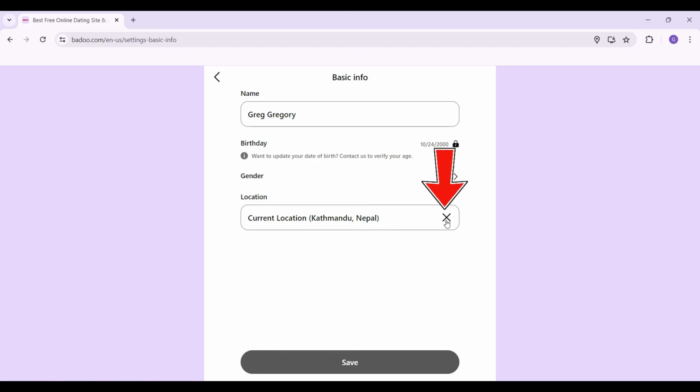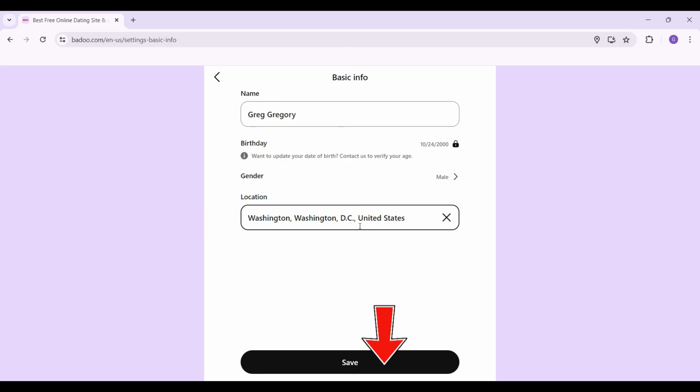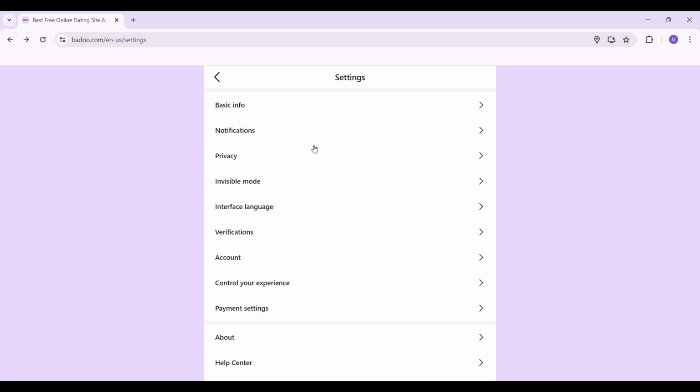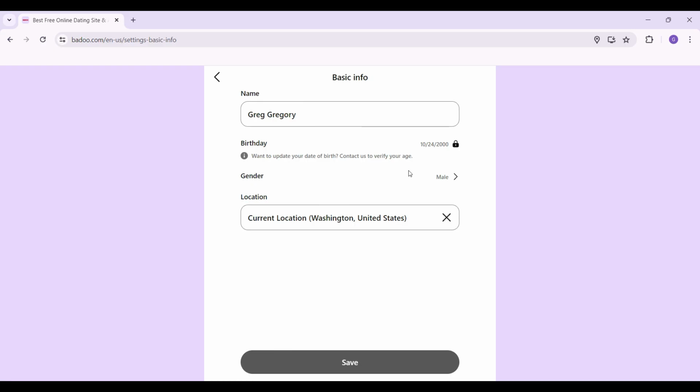I'm gonna cross this location right here. And in this text box, I simply want to type the location I want to be in. And right here is the location I want to change to. Once everything's done, that is once you have selected your location, simply click on save. And guys, that's it. That's how we change your location. It's as easy as that.